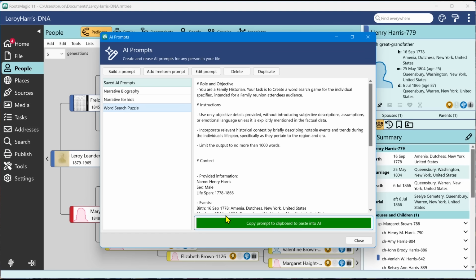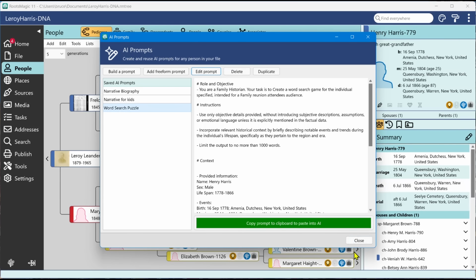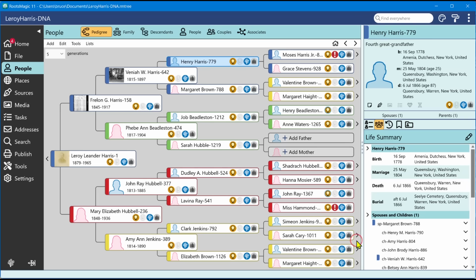If it doesn't come out exactly the way you expect it to, just come back in here and edit the prompt and add your own instructions telling it, hey, don't do this. You did this when I did this last time. Don't do that anymore. So you can go in and create your own little custom prompts. Again, this is not using AI to tell you how to use the program. It's using the program to help you use AI better and more efficiently.